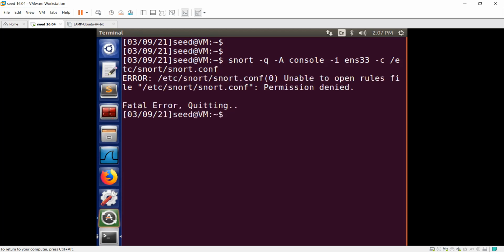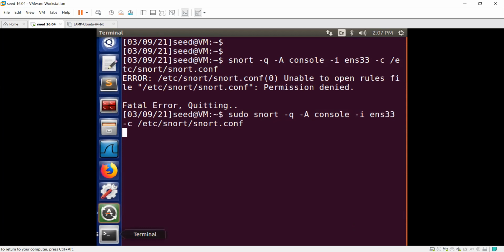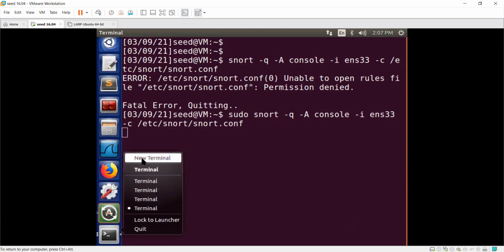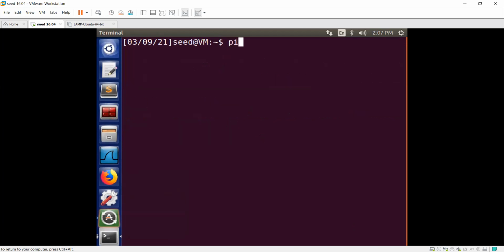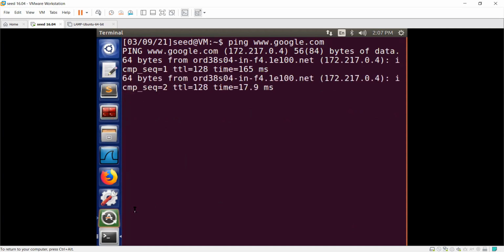Permission denied. Okay, why? Sudo, because it needs to grab the interface. And there you can see it's just listening. Because this is a hub environment, I can start up a terminal and just ping anything. So I'm going to ping google.com. I'm pinging there. You see that?